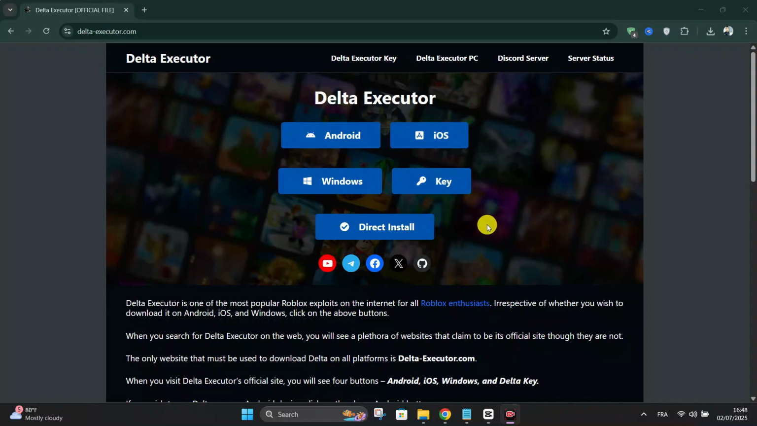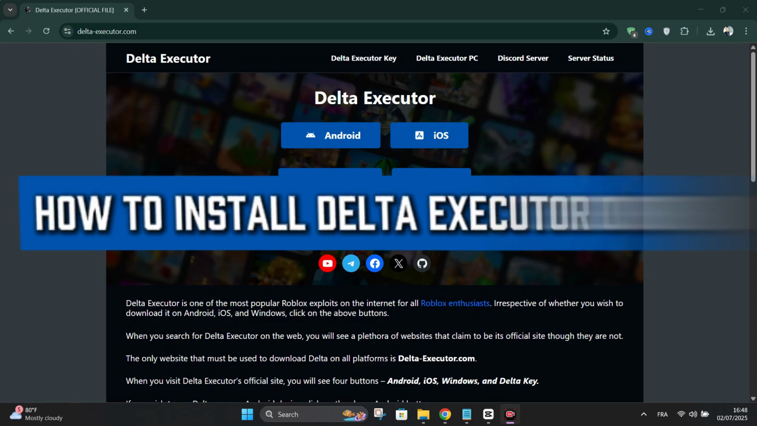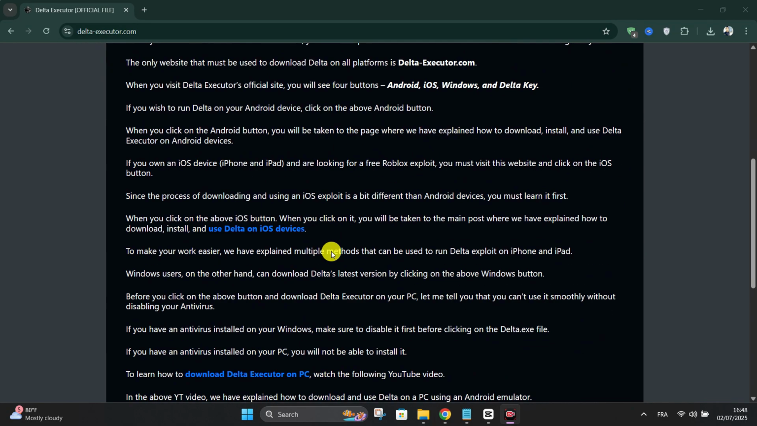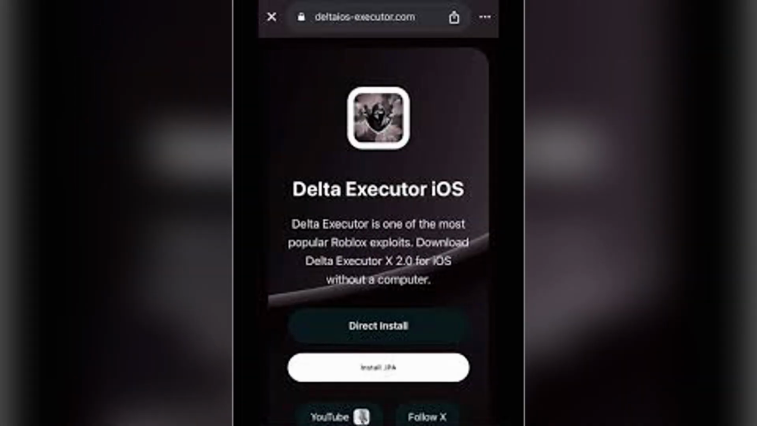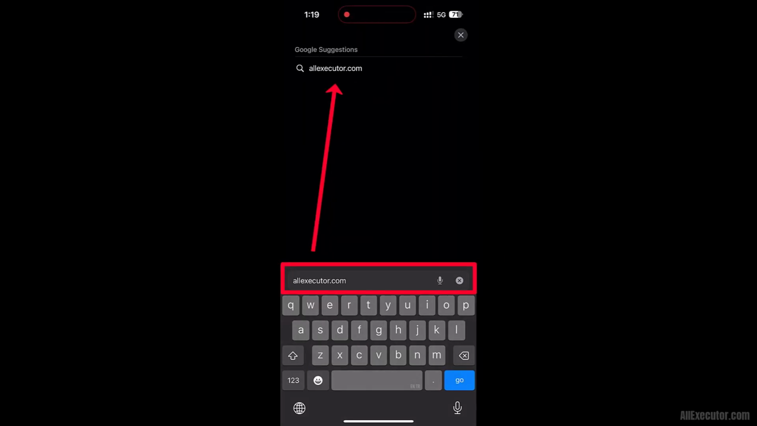Hello everyone, today we're gonna see how to install Delta Executor on iOS. First thing you need to do is to open Safari on your iOS device. Go to allexecutor.com. Tap the menu, then select Delta Executor iOS, then scroll down and tap Install Delta Executor iOS.